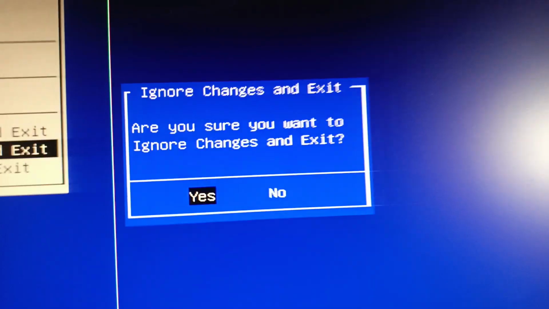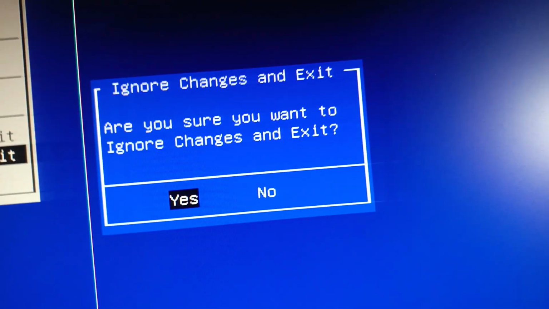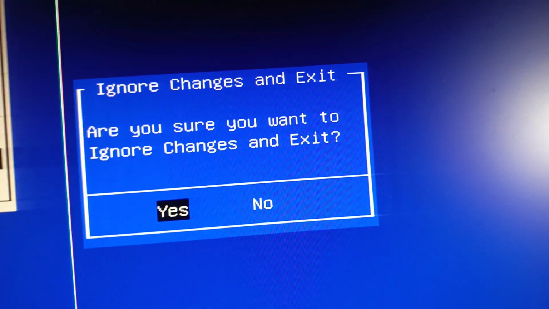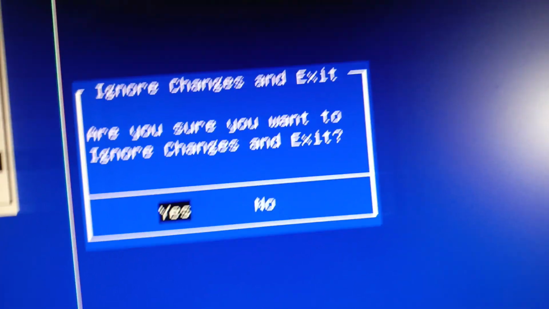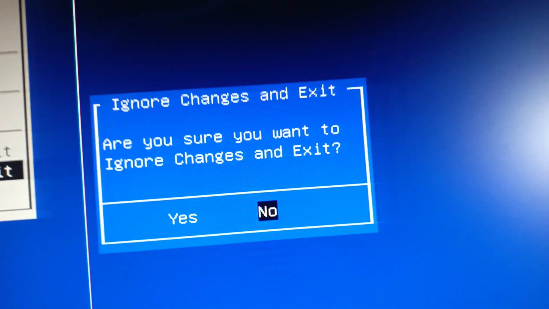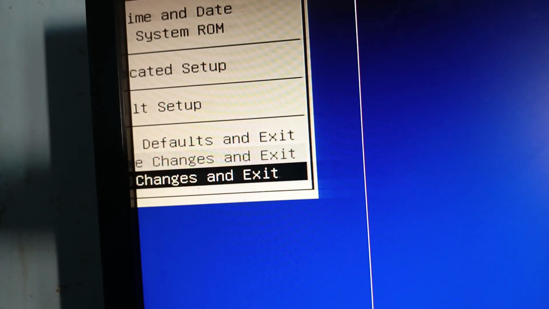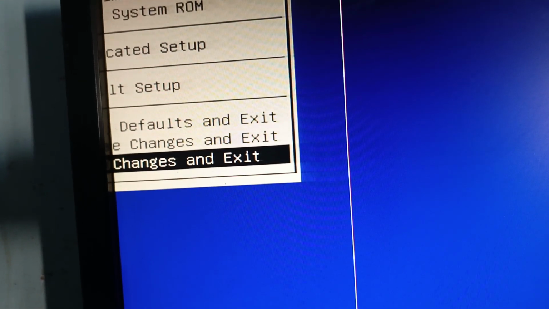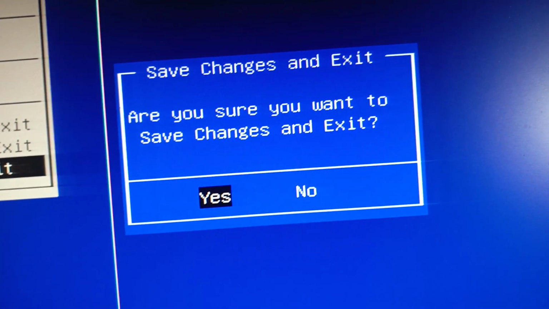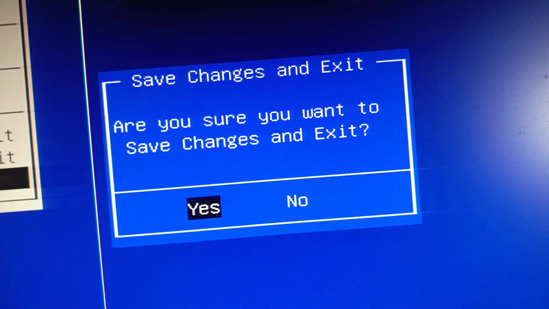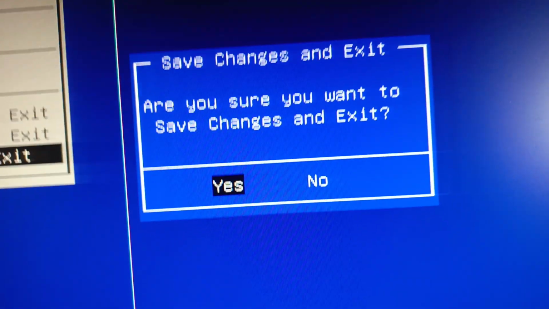and you can see ignore changes and exit. You can see this problem right here. It is showing ignore changes. We do not do this. So press the right arrow key, go to the no option, press enter, then again scroll down and here press enter. You can see this. We need this save changes and exit. Are you sure you want to save changes and exit? Yes. So press enter here, and this is it.